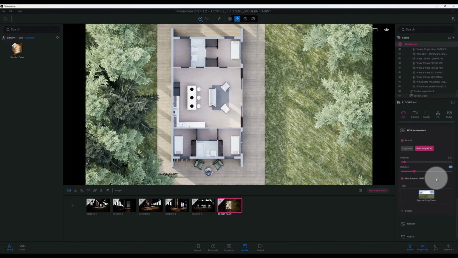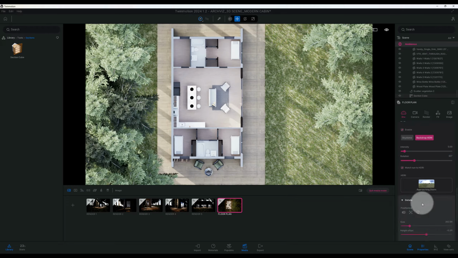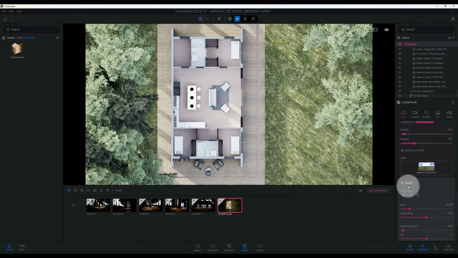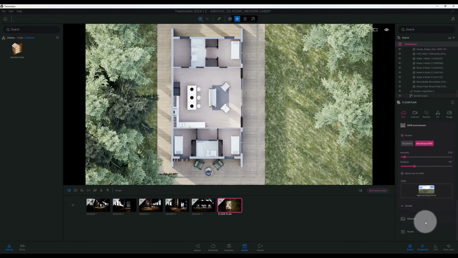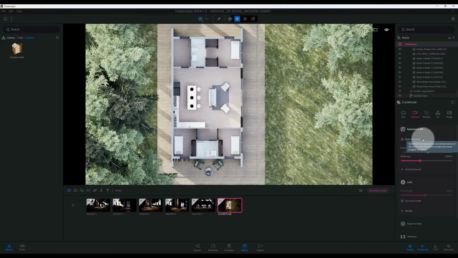Okay, so we're gonna leave the match sun to HDRI. We're gonna leave that checked. We're gonna go to details. This looks good. All right, so now I'm gonna go to camera. I'm gonna make some adjustments to our exposure. All right, so we'll leave our auto exposure checked, and let's change our exposure down.